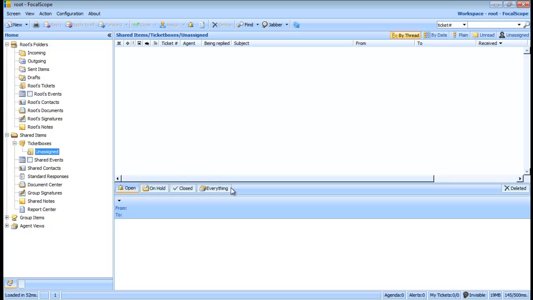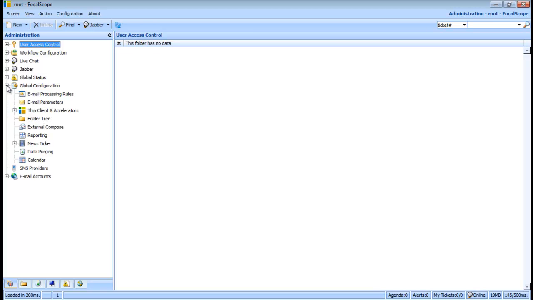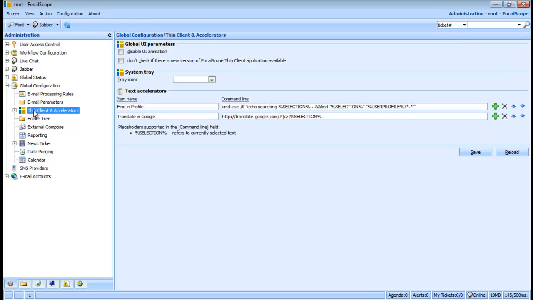We'll immediately find ourselves in root's workspace, but we need to be in the administration screen. Let's go to the uppermost toolbar, select Screen, and then select Administration from the drop-down menu. Finally, we'll be in root's administration screen. In the left pane, scroll down to the Global Configuration folder, open it, and lastly select Thin Client and Accelerators. Click on that item. The properties will then appear in the right pane.